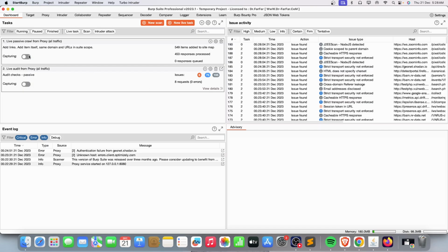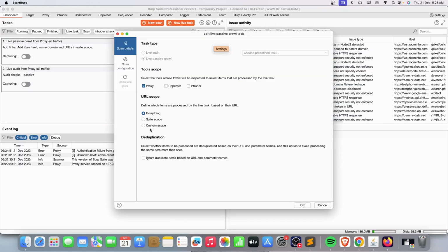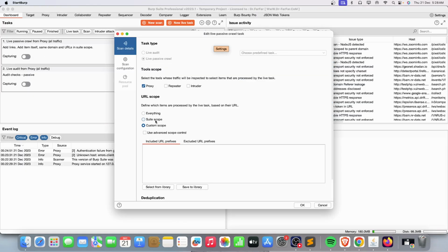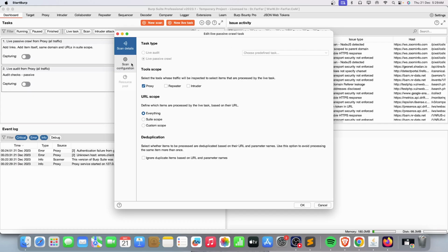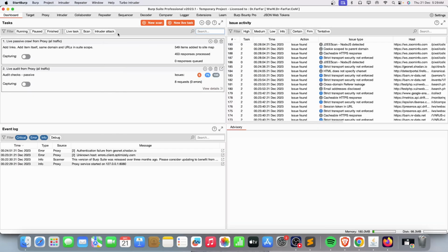Just close all those things. You can use the crawl, but not for all traffic. You can filter it for only add to scope, suite scope or custom scope. You can provide one. Look, we have usually heard that Burp Suite is everything that we need, so definitely you should only use Burp Suite.